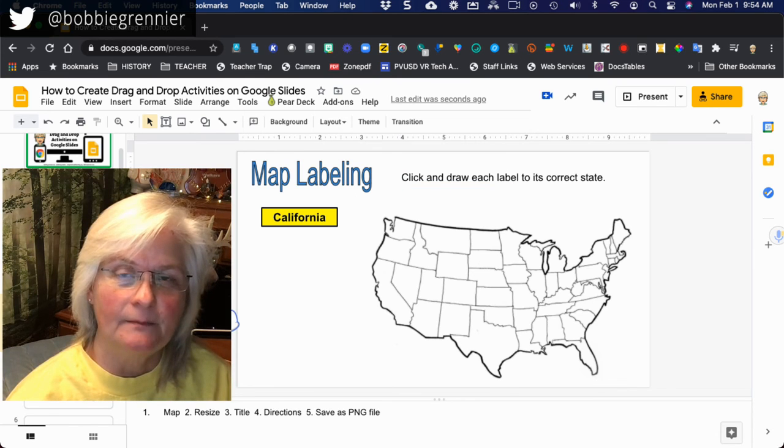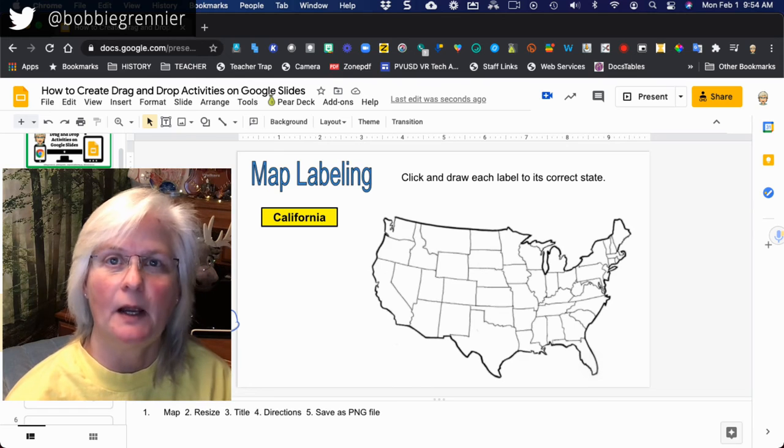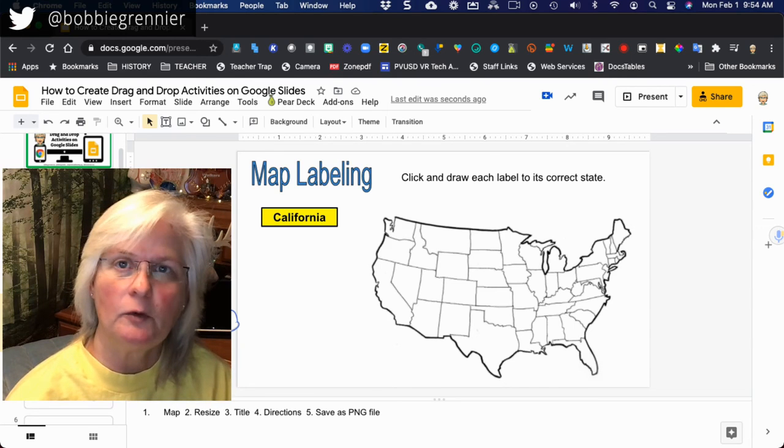That is the labeling activity using little text boxes as clickable, draggable manipulatives. And you can make a variety of activities for your students. You can throw these together really quickly. Well, I hope you got some good tips from this little video.